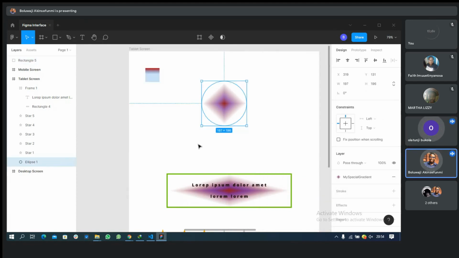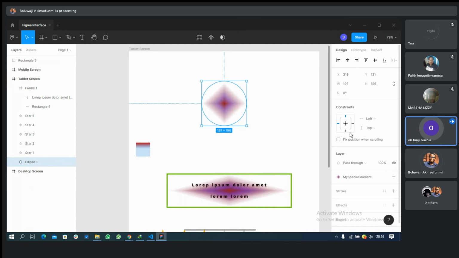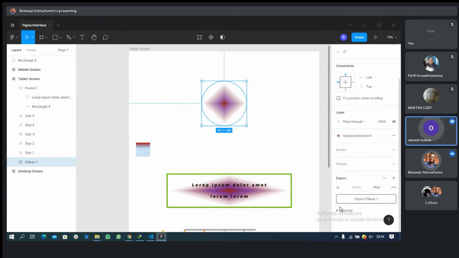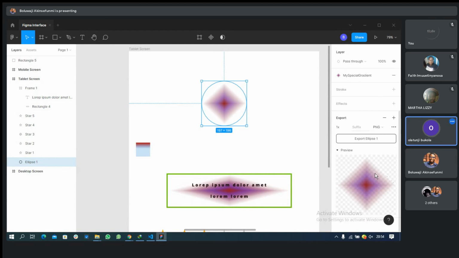Take for example this diamond gradient here. All I have to do is select it, scroll down on this design tab. You have export options here. Just click on that one and you will see more options here. If you want a preview, just click on preview, you see how it looks. And the beautiful thing about this is that they are vector.